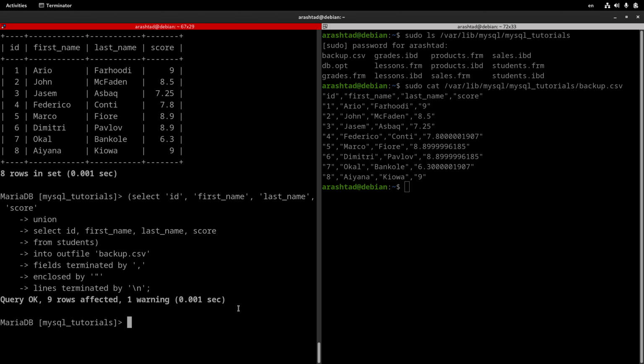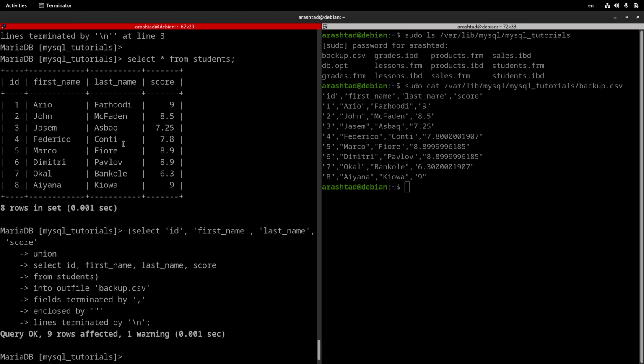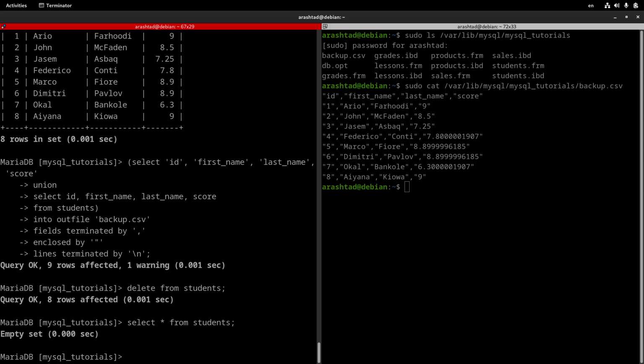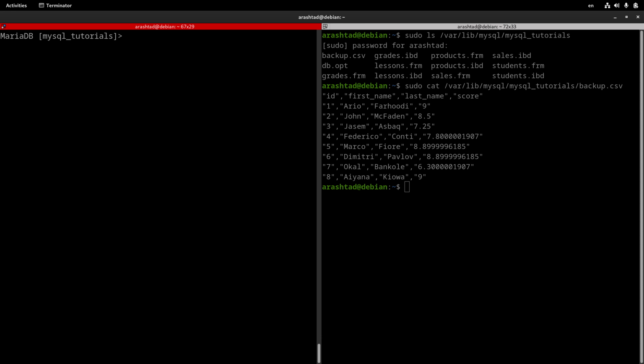Okay, now let's remove this information from the table by doing delete from students, and it will remove all data. If I do select all from students, I won't see anything anymore, an empty set, since we have removed the data. And now let's restore the information from this CSV file into the table, so we again have all these records on the table on the MySQL server.